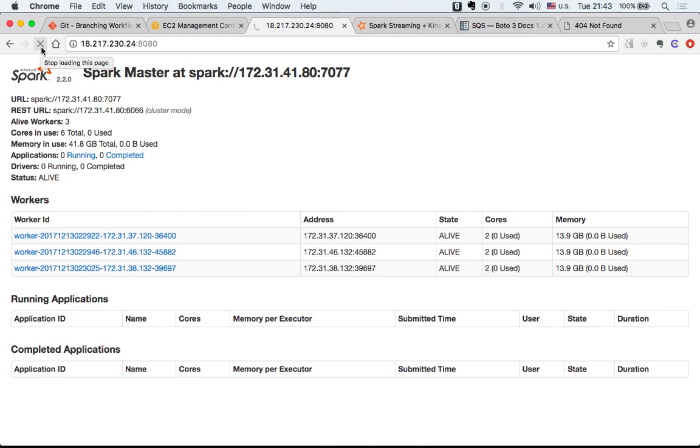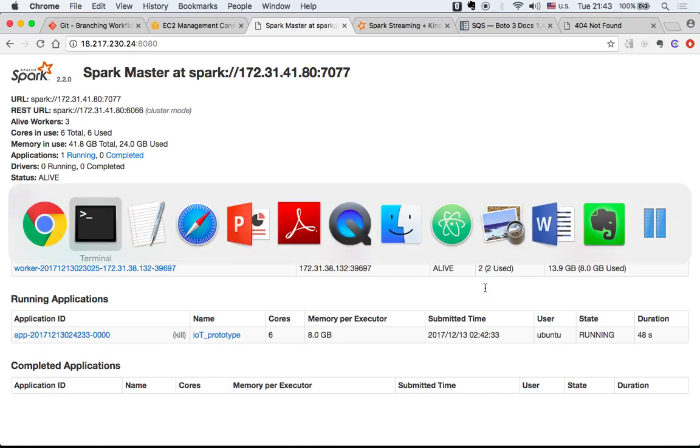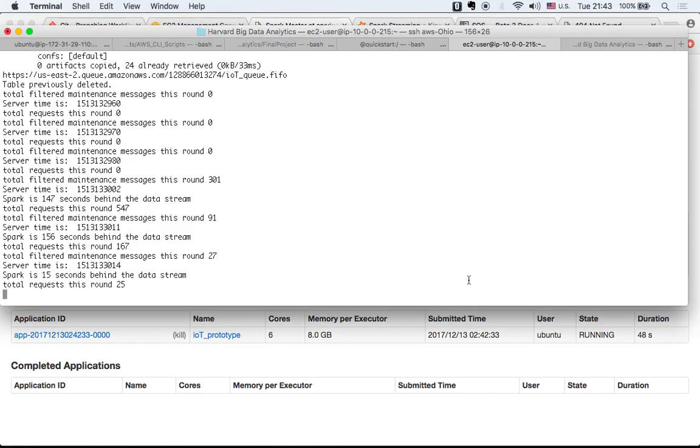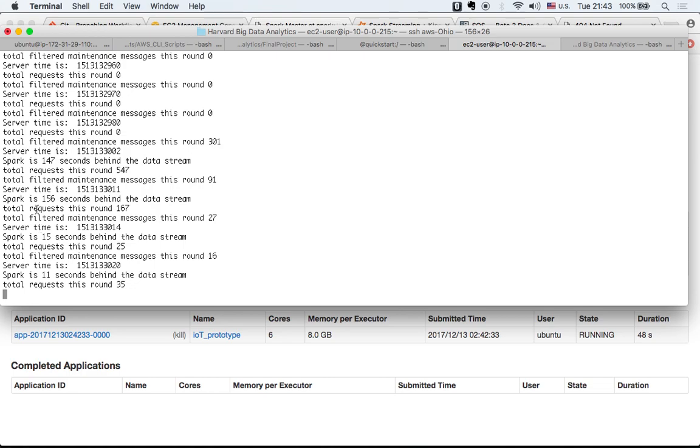So let's go back here to our Spark web page, and you see we have an application running. And each of the workers is using 8 gigabytes of memory. Okay, so we look here, Spark's 15 seconds behind. Spark is 11 seconds behind. It's keeping up pretty well.